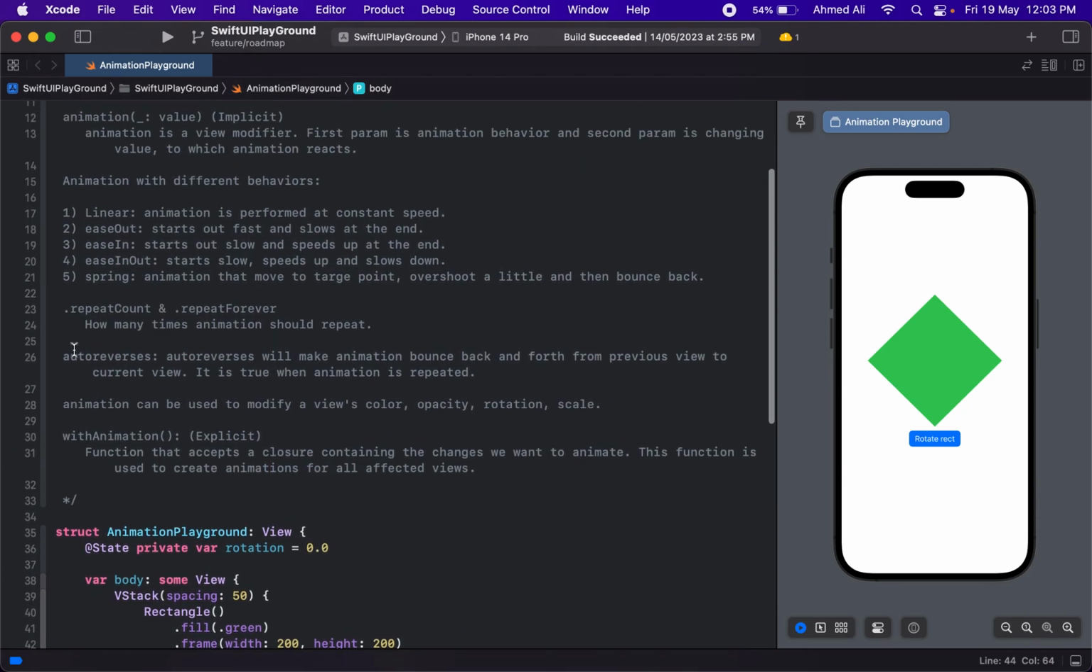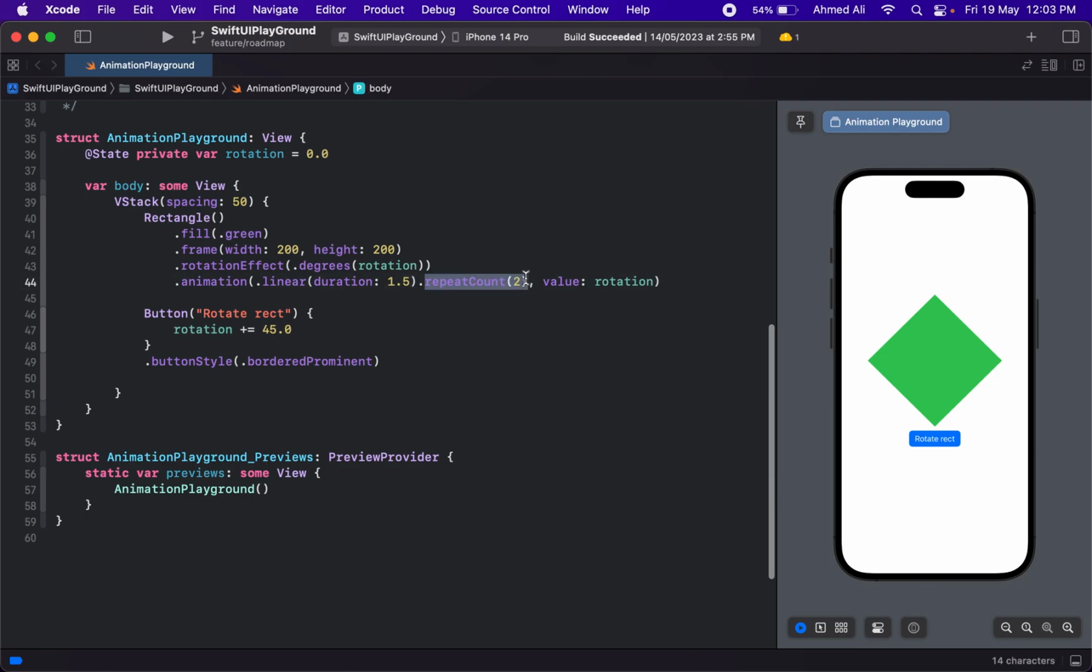And this is because of this auto reverse. When you use a repeat count or repeat forever, this auto reverse is actually true by default. And what it does, it makes the animation bounce back and forth from previous view to the current view. So now if I use maybe this repeat forever, and if I tap on this, you can notice it's going to the 45 degree and then it's coming back.